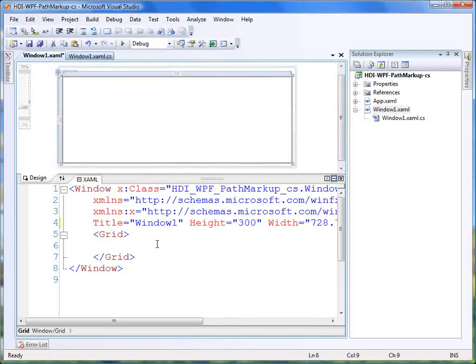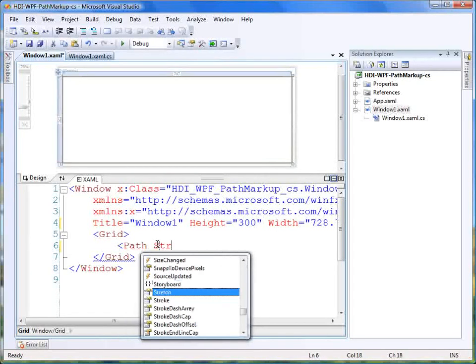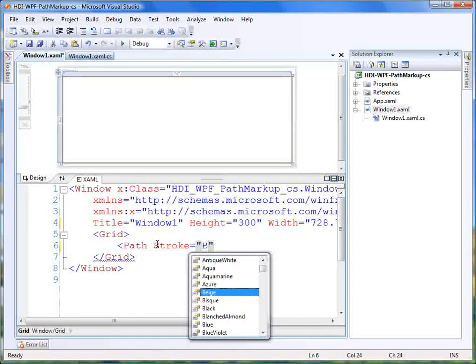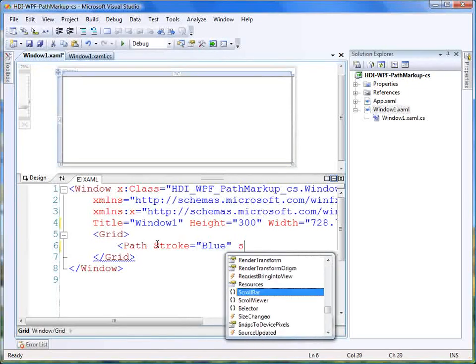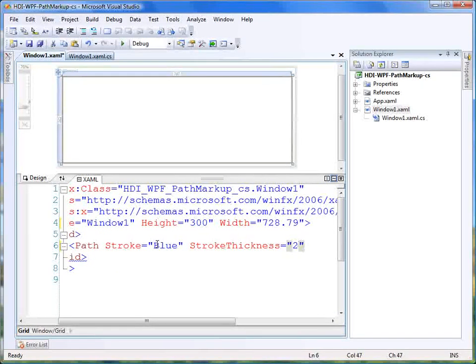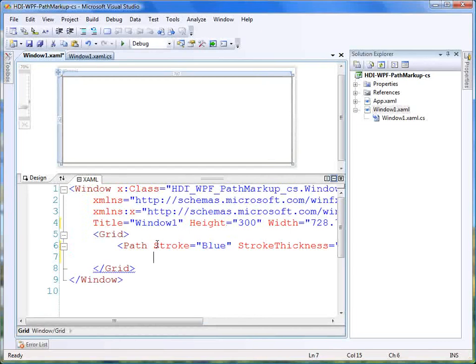Okay, so let's begin by creating a path element. We'll specify that its stroke is blue, and maybe the stroke thickness is, let's say, 2, so we can see that pretty well. And then we'll come in and specify its data.